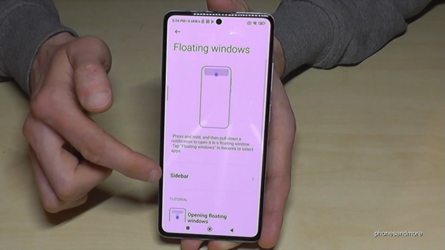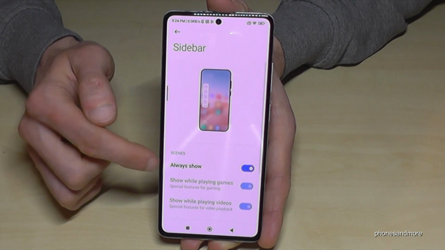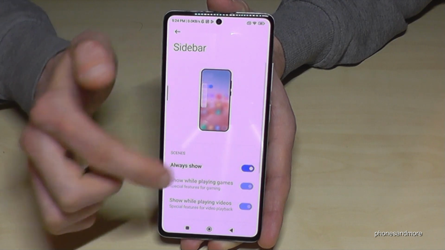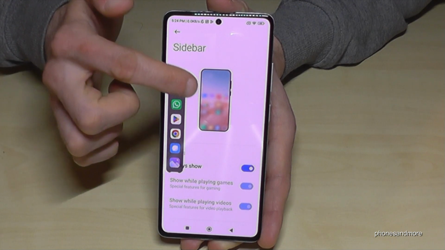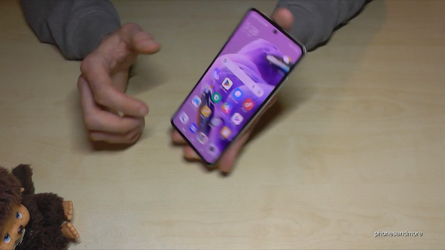And this point here, the sidebar, you have to tap on it, and you have to enable it here. So just tap here, and if it's marked blue, it is enabled, and then you have this cool sidebar here with your favorite apps.